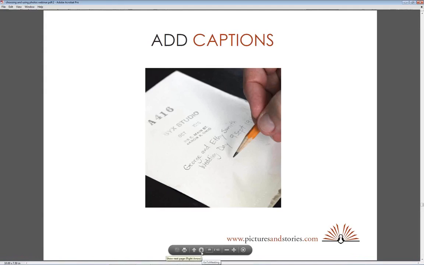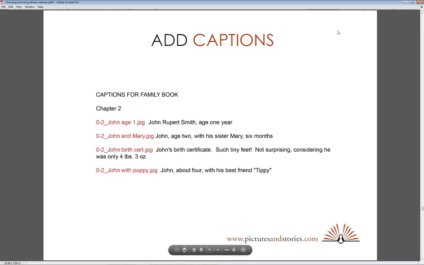Essentially there are different ways to do that, to either come up with a caption list or to add the captions directly to your digital files. It's the digital equivalent of writing on the back of a print photo. Here's one way to do it: you can just write up a caption list in a Word document. Open up a Word document, type on the left the name of the photo, whatever your file name is, and then type next to it the caption that you want to go with that photo.